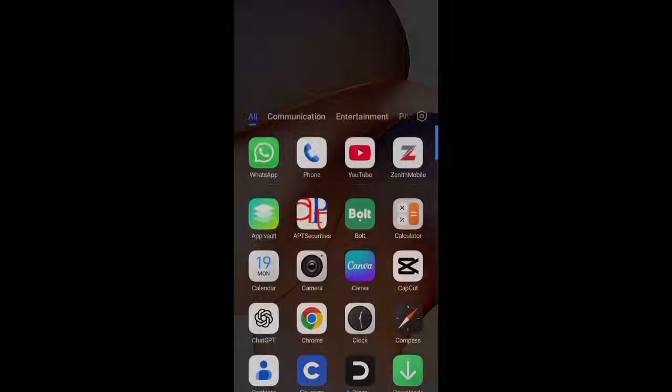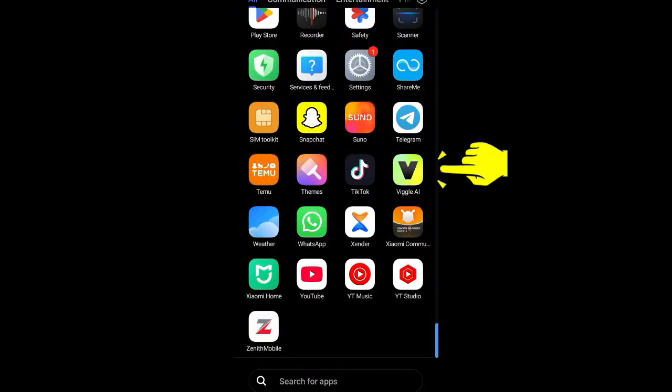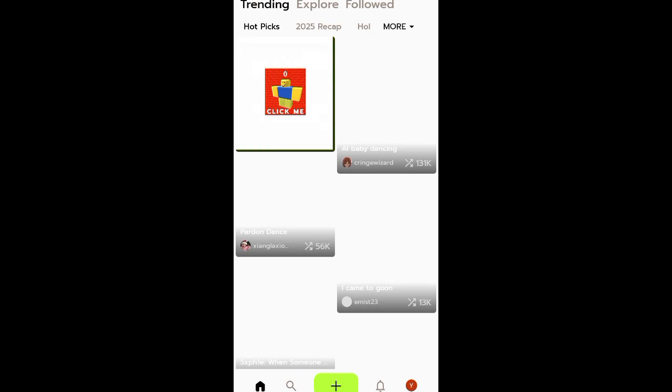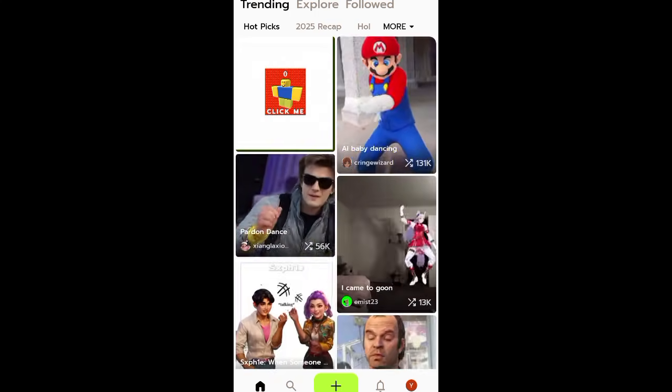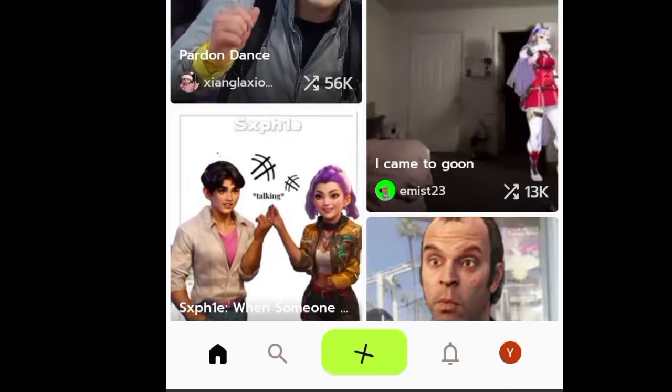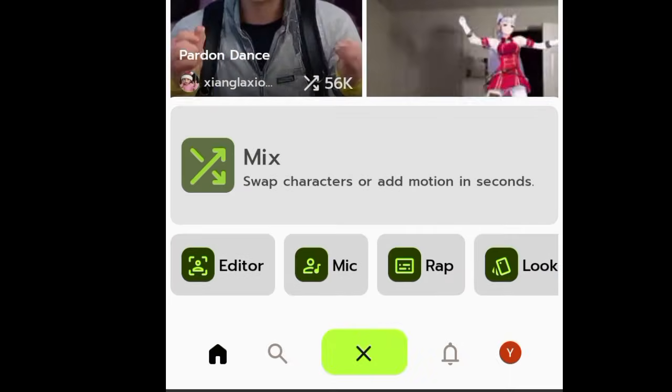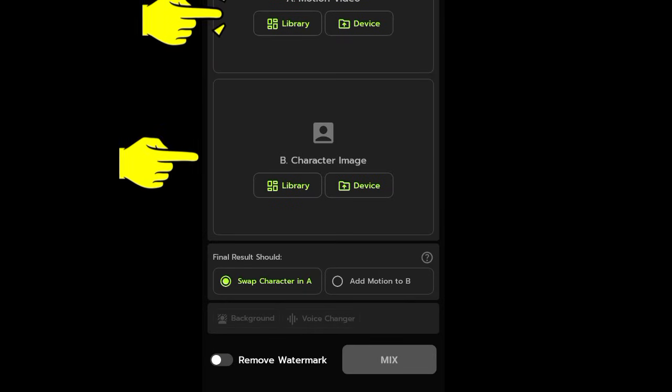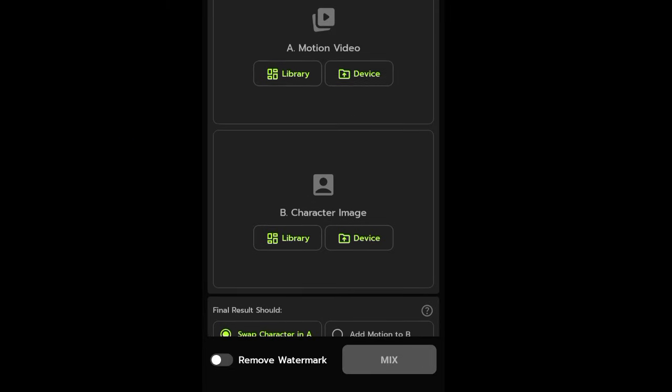Now let's animate the video. This is the app we will use to animate our image and replicate the dance motion. Download that from Play Store or iOS Store, then sign in with your Google account. I have already installed it and I have already signed in with my Google account. So I'm just going to open it. This is what the interface looks like. Click on the plus sign and select mix. Here you are going to upload the TikTok dance video and here you are going to upload your animated image.